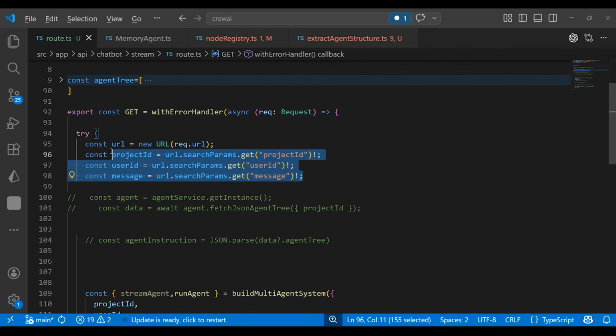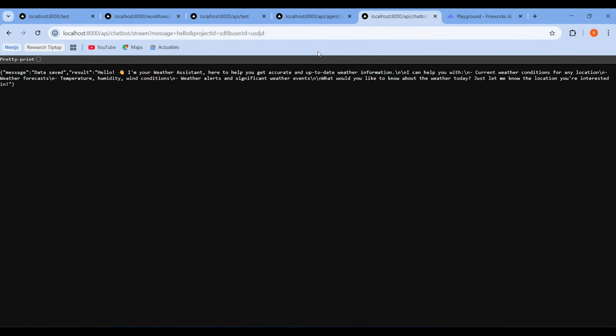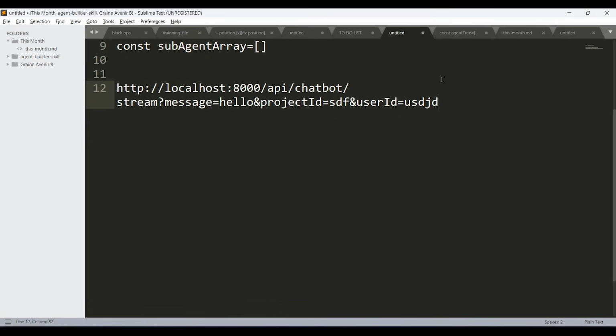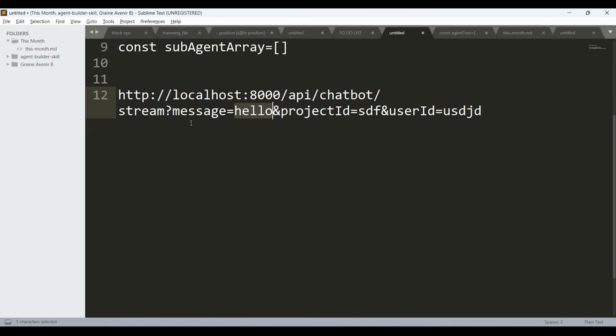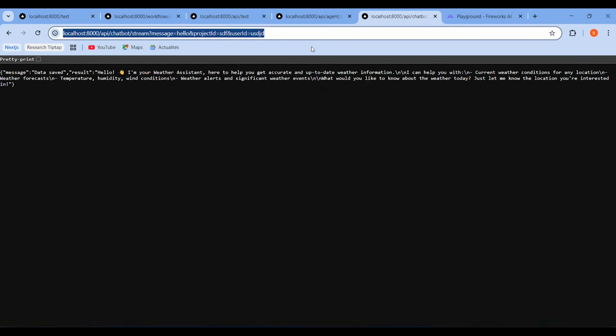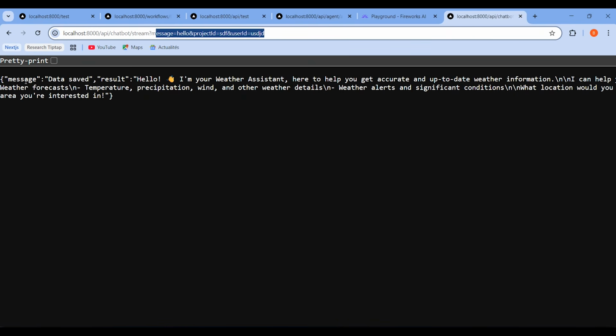Now let's try this. We can head into the browser, and then you're gonna pass an endpoint like this. You're gonna pass something like this: API/chatbot stream. You're gonna pass the message, project ID, and user ID, and we're gonna pass it in the browser. And guys, you can see actually the agent response.